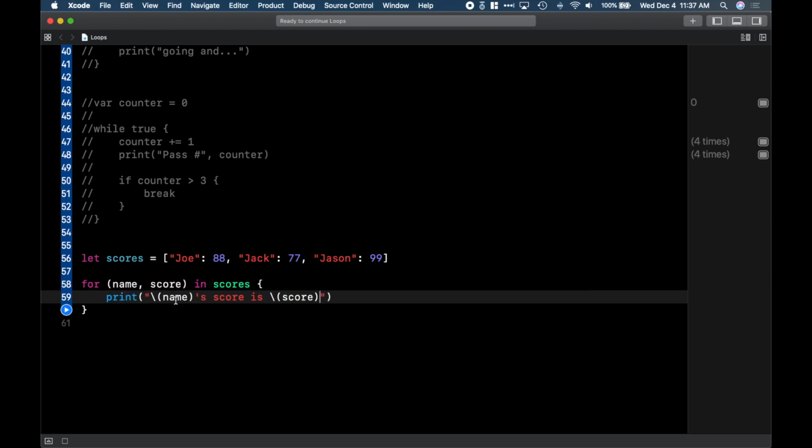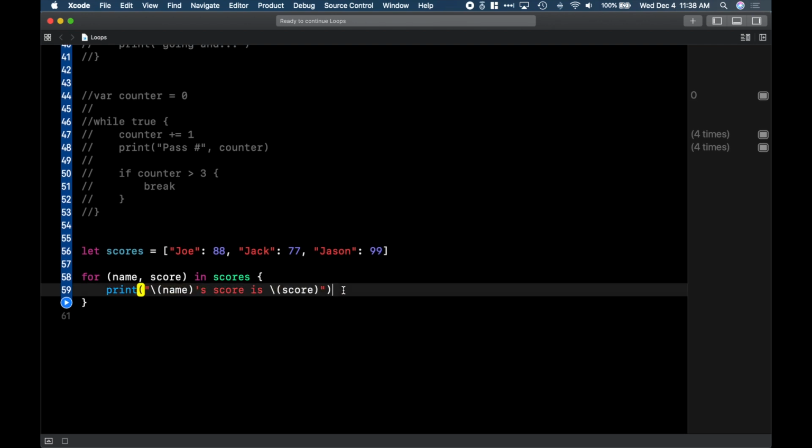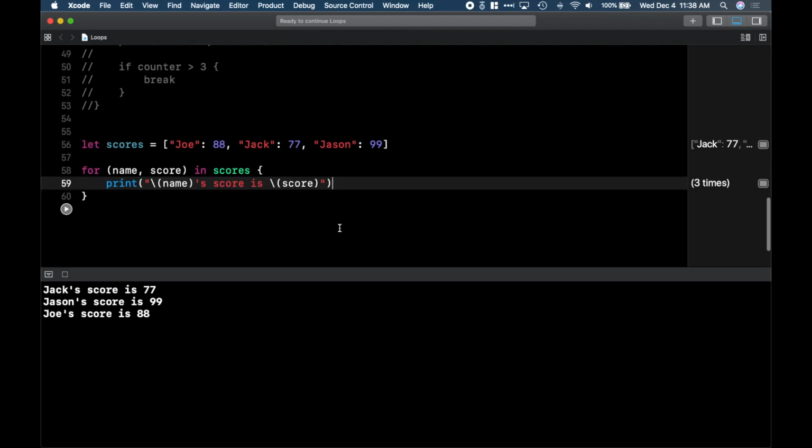So each pass through the loop, we're going to print the person's name, and then their score is score. So let's run that. Now you'll see, we're actually using the key and the value. So Jack's score is 77, Jason's score is 99, and Joe's score is 88. Now you might notice this seems out of order from how the dictionary is typed above, but that's just because dictionaries don't retain their order. Either way, we're looping over each key and value in the dictionary.